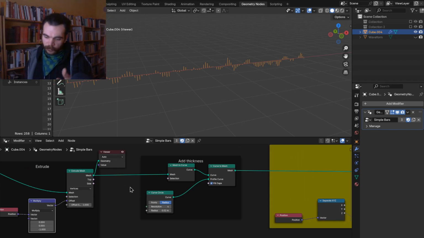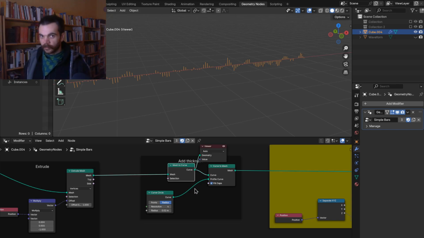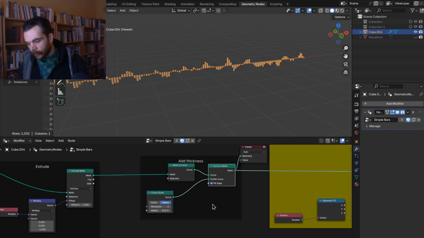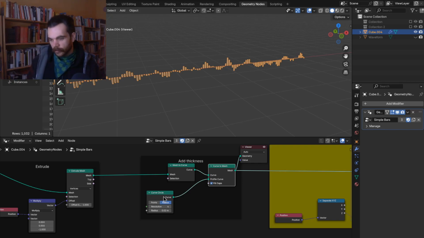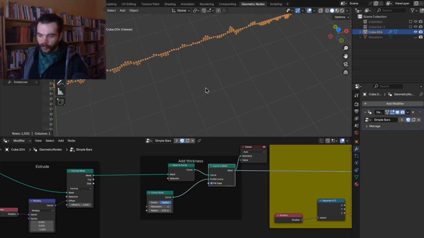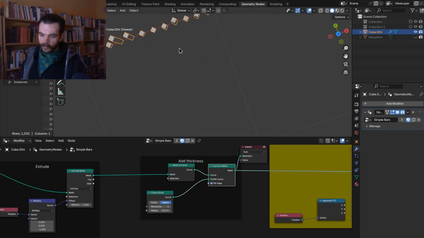And the way we do this is we just do a conversion from mesh to curve. This does basically nothing. You can see it still looks the same. But what this allows us to do is we can do a curve to mesh, and the curve to mesh node takes also some profile curve, and this will be the thickness. So here I'm just inputting a curved circle. Could also be any other shape if you want to make your bars in some other form.